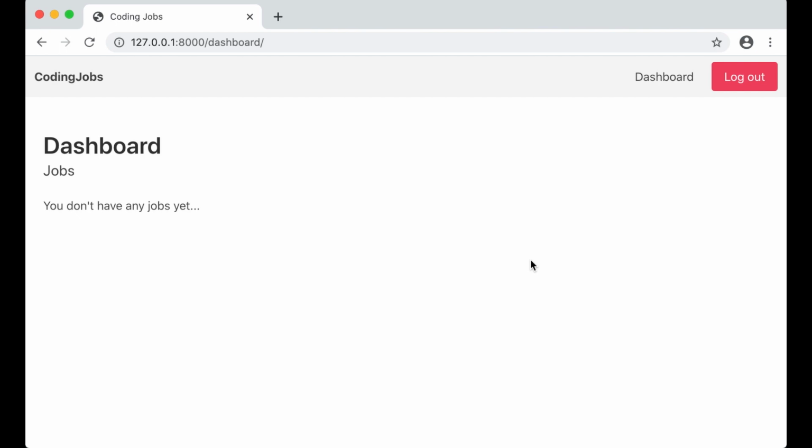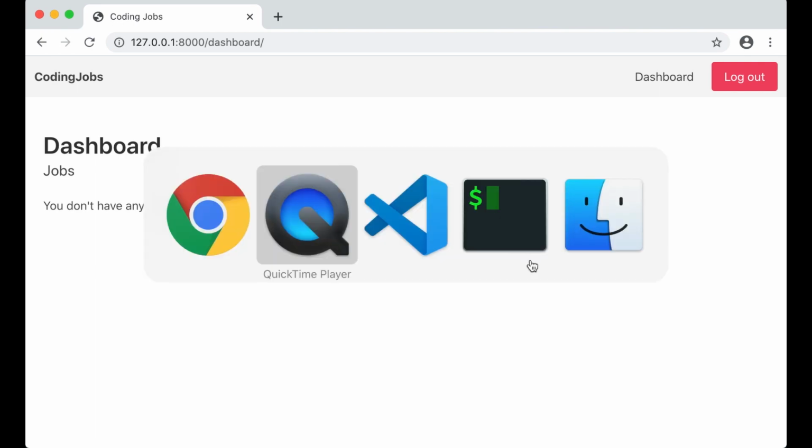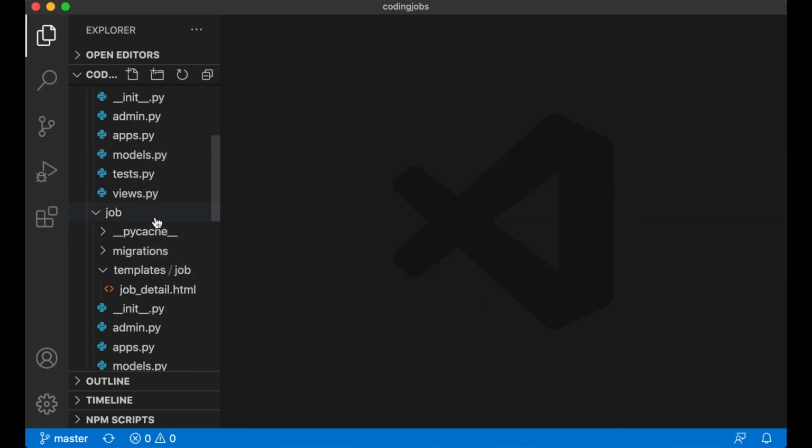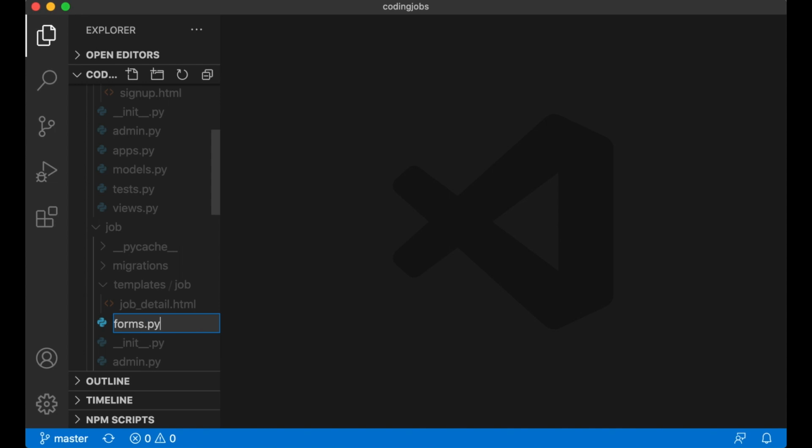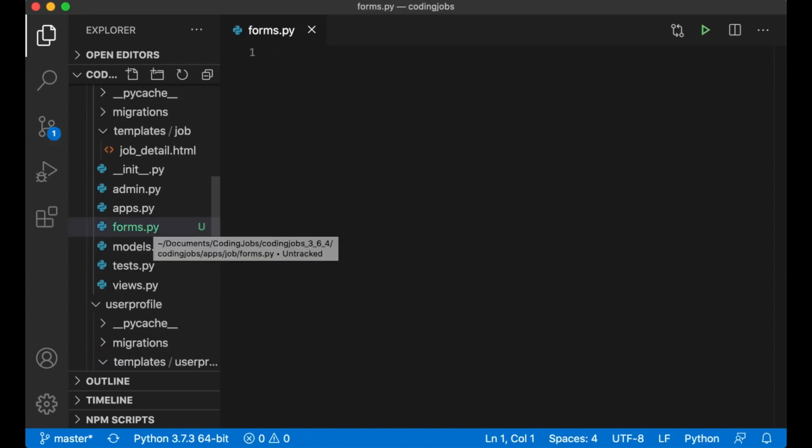I will begin by creating something called a model form. A model form is a class from Django that makes it really easy to generate forms based on a model. So first I can create a new file called forms.py inside the job app folder. You can call this file whatever you want, but forms.py is easy to understand and it's the recommended file name for creating the forms.